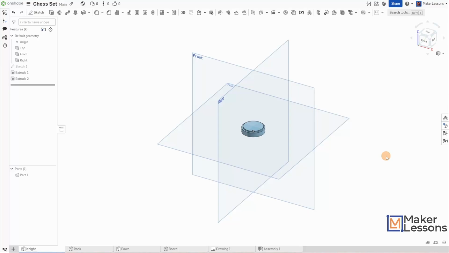Hey, welcome back. Today I'm going to draw the knight for the chess set, but it's going to be a little different. I'm actually going to trace an existing image. So I'm going to show you how to import an image that I got off of the Googles, and then we can just start tracing it.